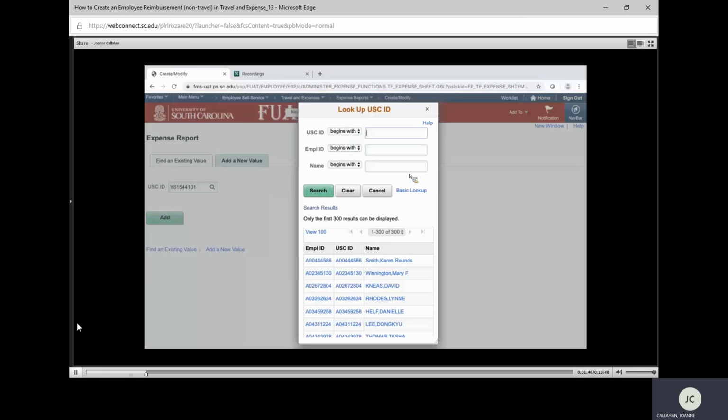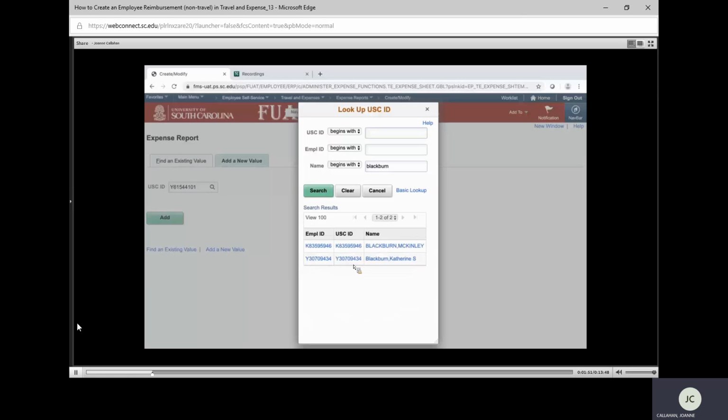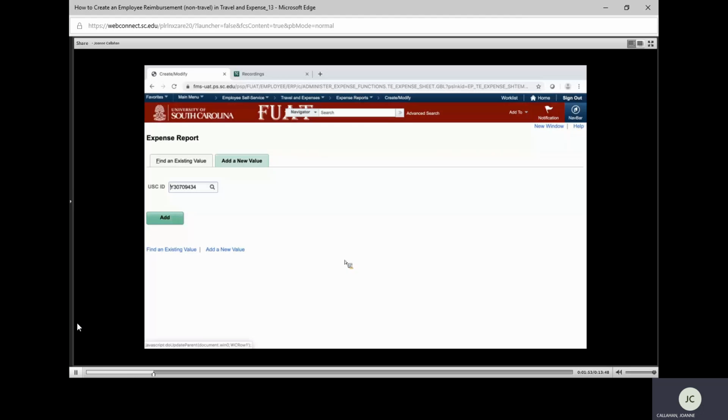And on the lookup USC ID page, I'm going to click in the name field and type her last name. Click search, and I now have her USC ID right here. I'm going to click that, and now it's populated in that USC ID field, and now I'm ready to create an expense report, and I'm going to begin that by clicking the Add button.